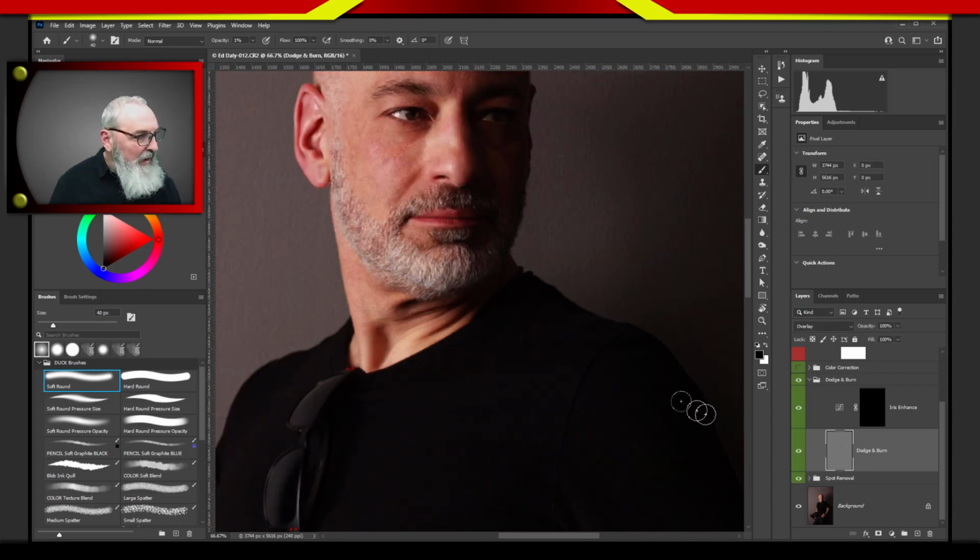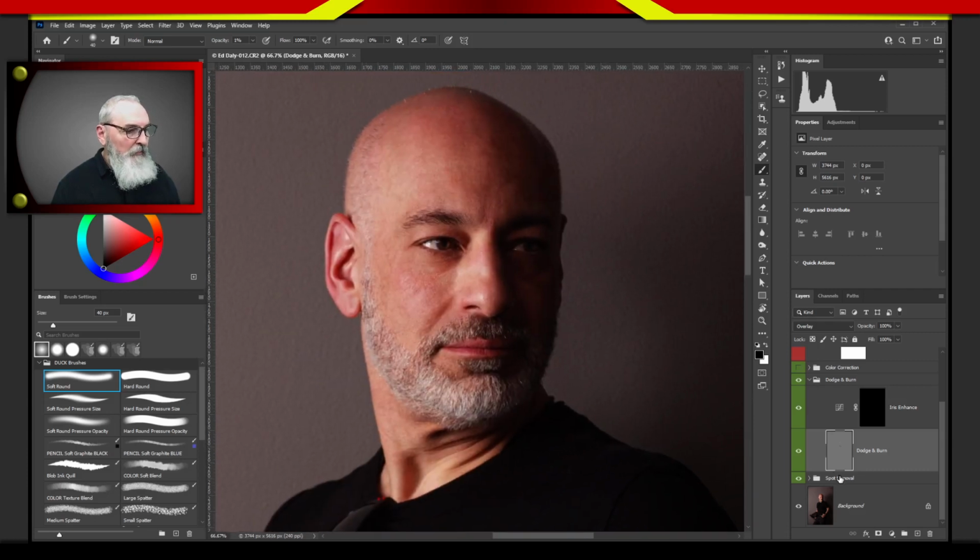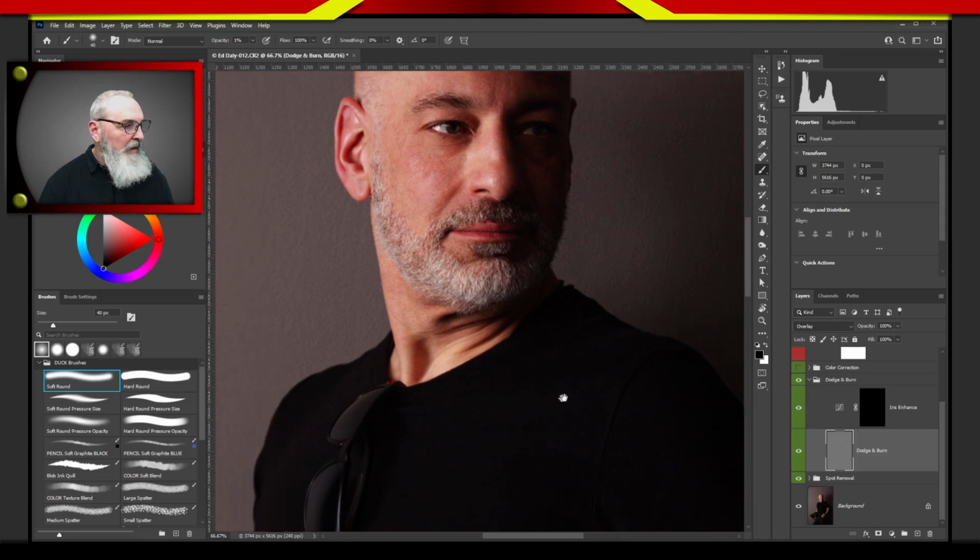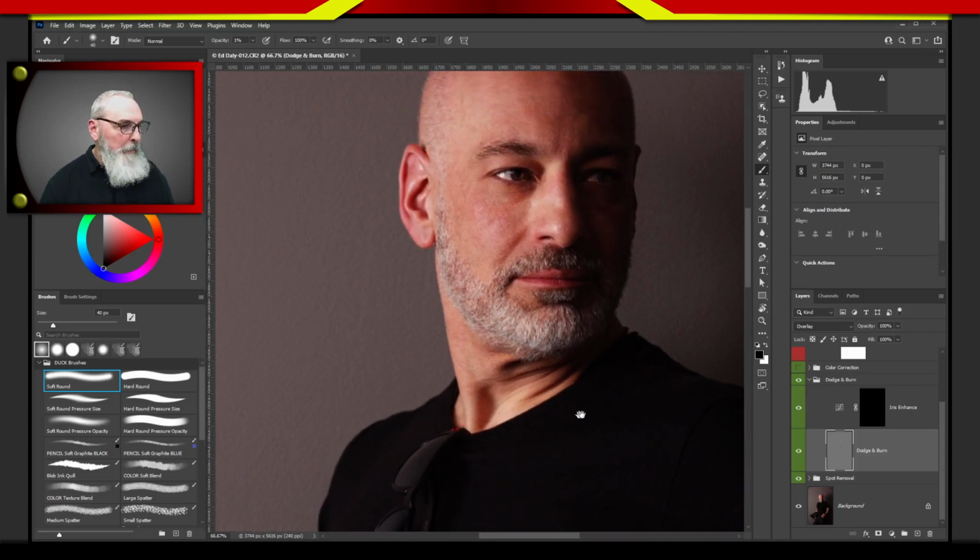Let me back this out a little bit. Before, after, before, after. As you can see, it really doesn't alter his look significantly. It just makes him look that much better. Any questions on the dodging and burning?